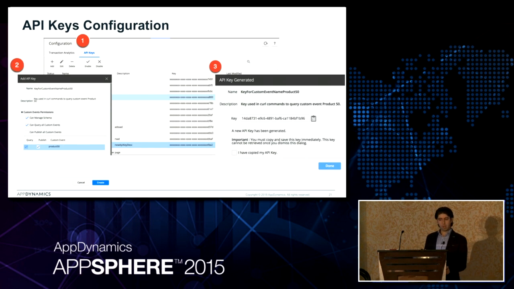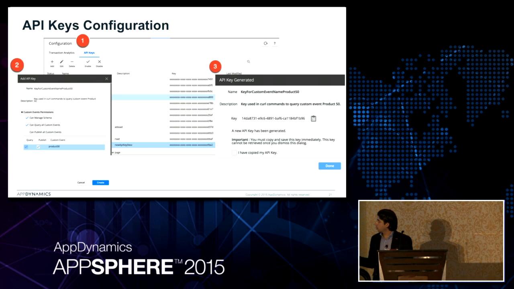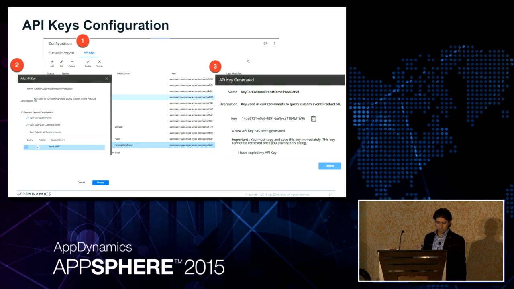How can you use the API? In order to use our API, you need to have an API key. If you go to the Analytics section, and then go to the Configuration section, as you see in here, there is an Add button. You click on that, and then this menu pops up. It asks for a name. You assign a name, and then there are different permissions there. As you see for this one, for example, this API key has the Manage Schema permission and the Query permission, but it doesn't have the Publish permission.